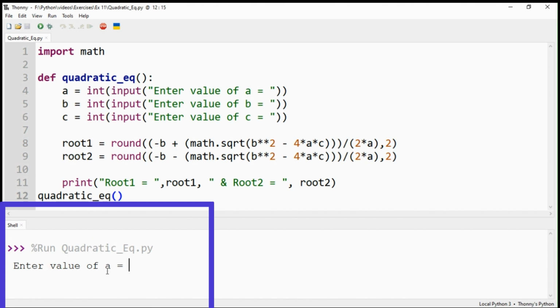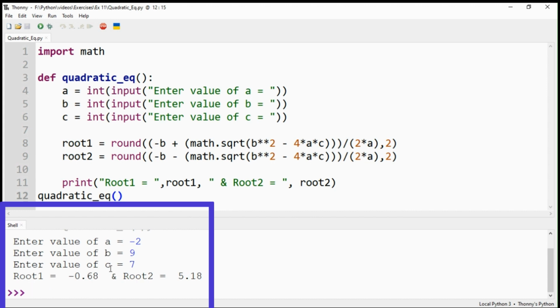Enter values for a, b and c and you will get the values of root 1 and 2. So simple. Just use this function and solve quadratic equation within seconds.